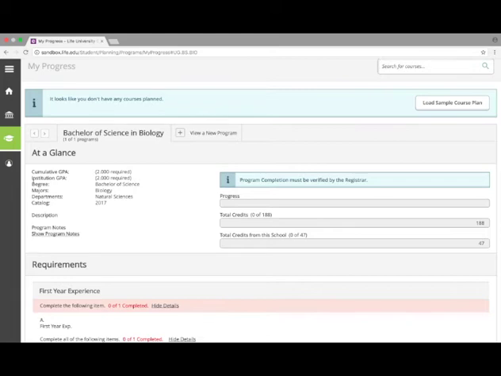Continuing, we see the degree, as well as the major, the departments, and the catalog to which our student is currently assigned. If our student came in under a previous catalog, we may potentially see 2016, 2015, and so forth.